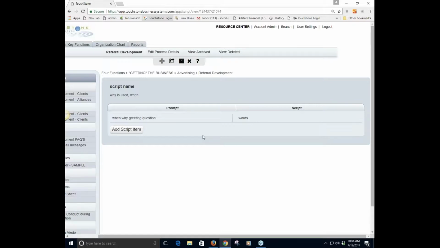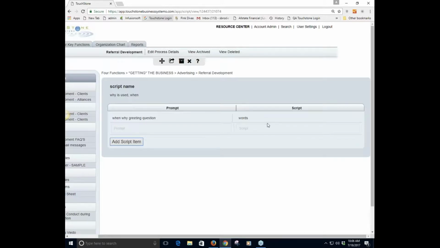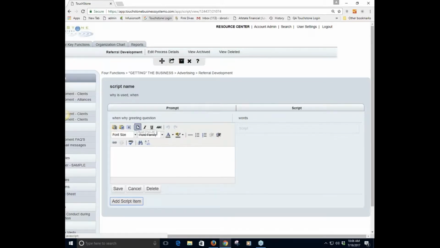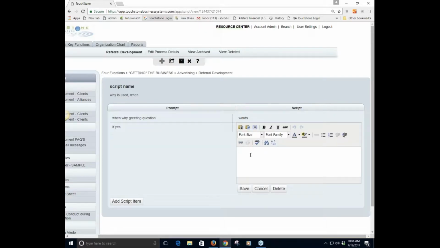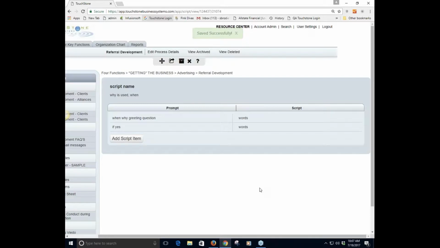If this is a conversational script that starts with a greeting and goes all the way to the end of the conversation, then you want to add script items as the conversation goes on. So you would provide the next prompt, like if yes or if no, and then again you go over here to the script side and say the words that are spoken if someone says yes, and then you save it. And then you go to the next point in the conversation.